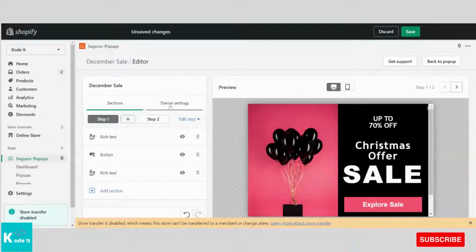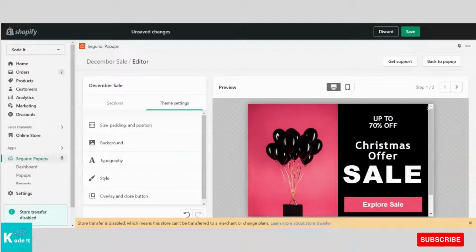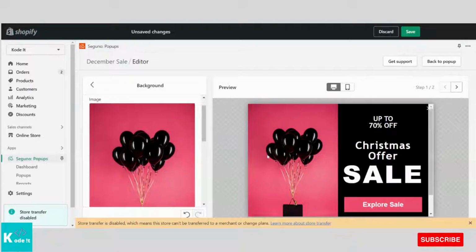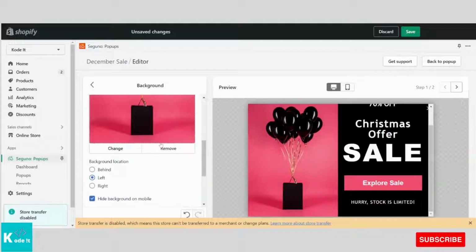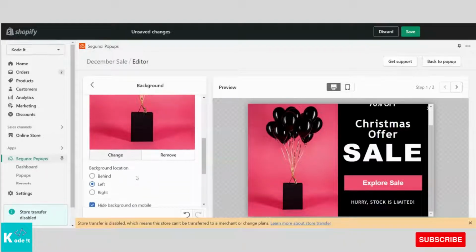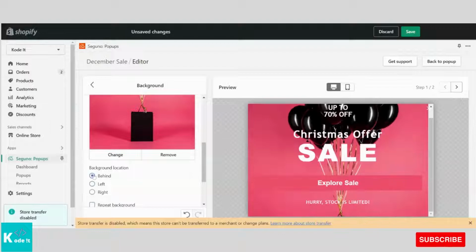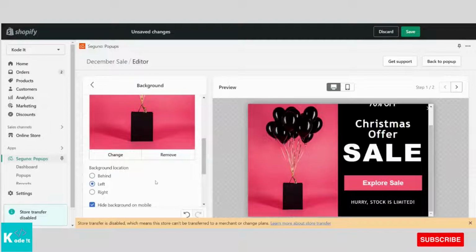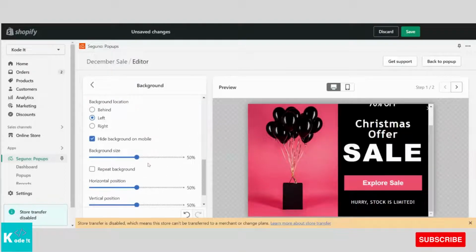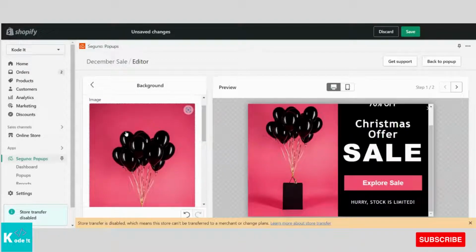Then now click on theme settings. Over here, you can change the image. Like if you see, this is the balloon image which is there in the background. You can change this image by clicking on change, or if you don't want this image, then click on remove. You also have the background location. Currently it is left. If I click on behind, it will go behind the pop-up. So let's keep it left. Similarly, you can change its size, then the horizontal and vertical position.